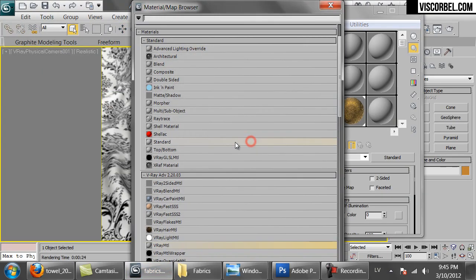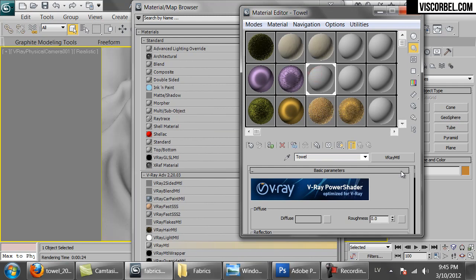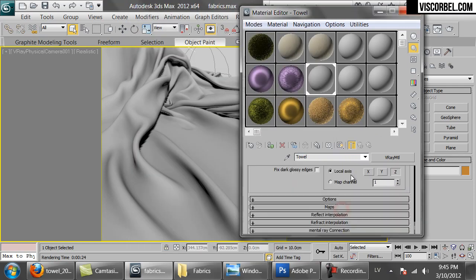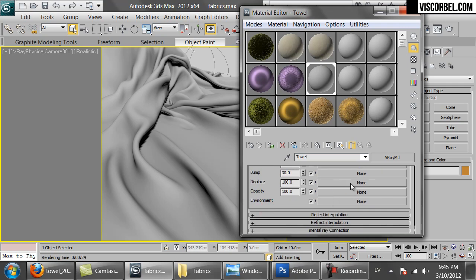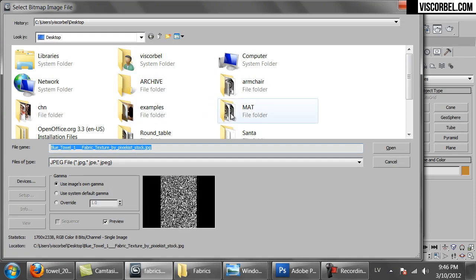So let's create a new material, rename it to towel, and assign it to the fabric. Okay. Go down to maps and let's use our texture in the displacement slot.